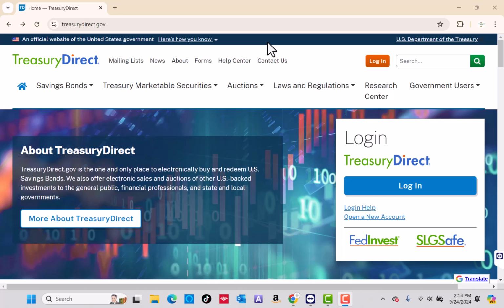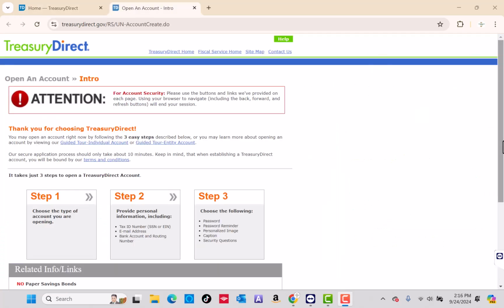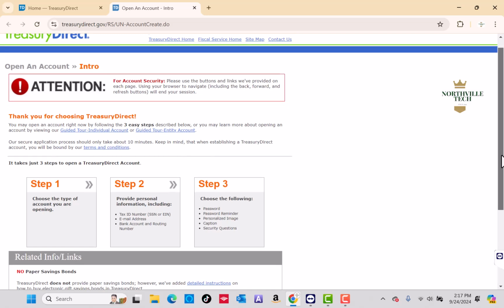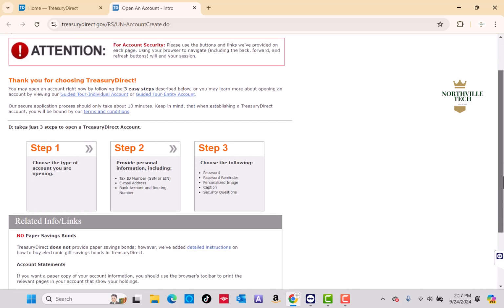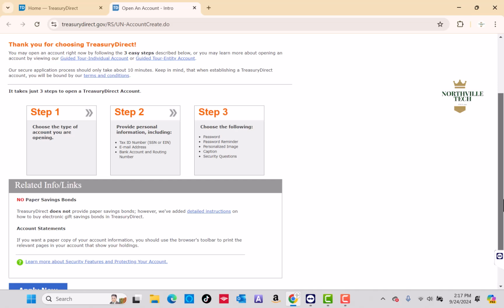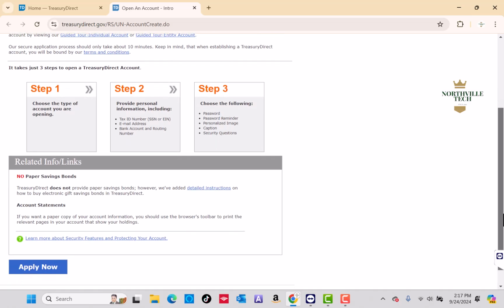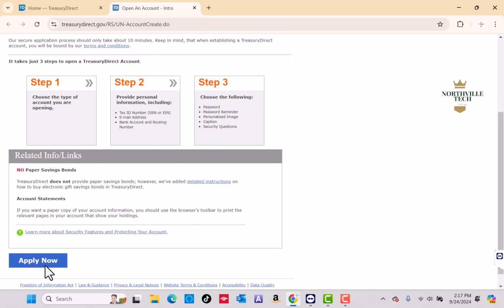Now on this page, you will see a section to log in. Click on the option that says Open a new account. Next, you will be redirected to this page. Here, you will see information about opening an account on Treasury Direct. Read through all the information as needed. To continue, click on the button that says Apply Now.